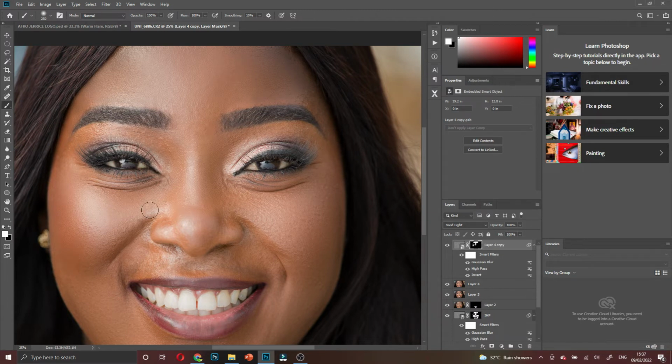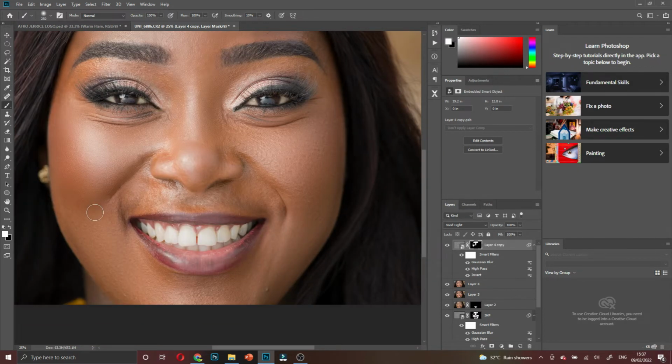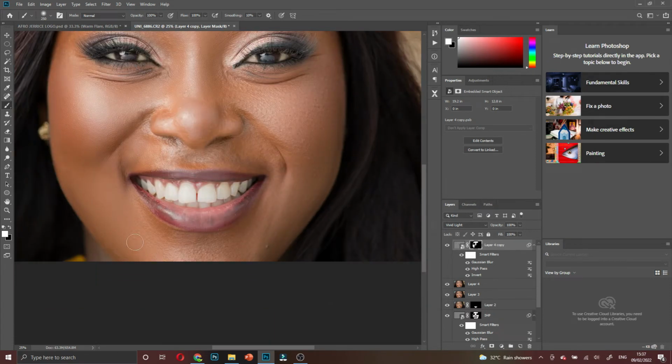I told you this one is high-end skin retouching, so I have to take a lot of time to make this image look awesome. Guys, there's something that we have to do over here. We have to match this color to the face so that it looks uniform. So after this, we need to do that before we forget.